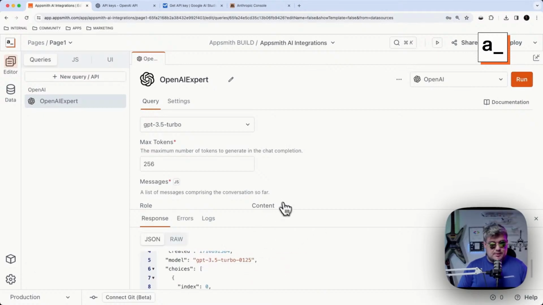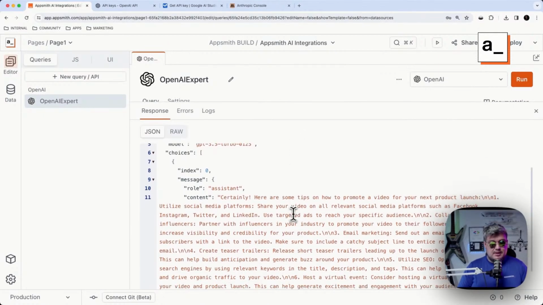There you go. We have some information. Let me make this bigger. And then you're going to get an array of choices. And inside that array of choices, you will have a set of messages and the content. This is the actual response from ChatGPT 3.5 using OpenAI. So there you go. That was extremely simple, right?